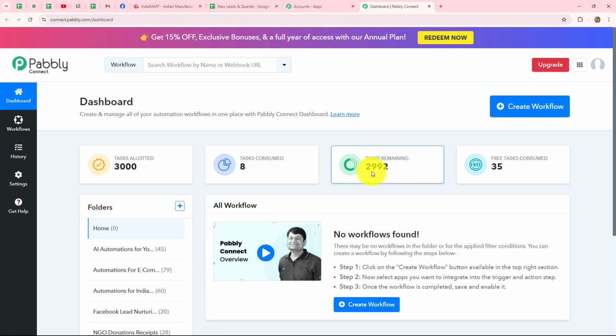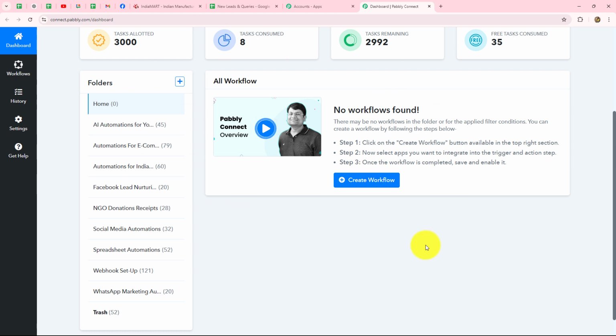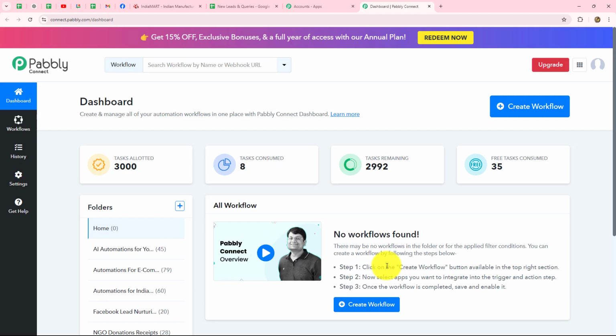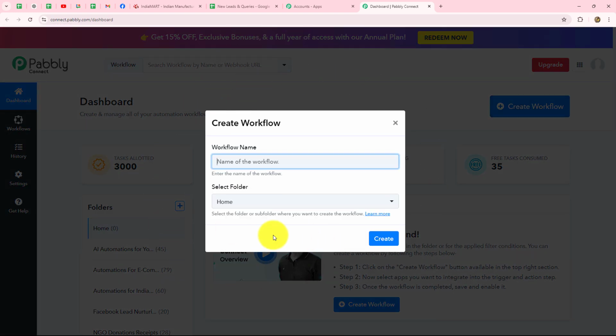On this dashboard, we will find all of our workflows which we have created. And also we can create different folders on the same dashboard to save these workflows systematically and separately. Now, to create a new workflow, we have to click on this button, create workflow. Let's do that. Over here, a dialog box appears in front of us.